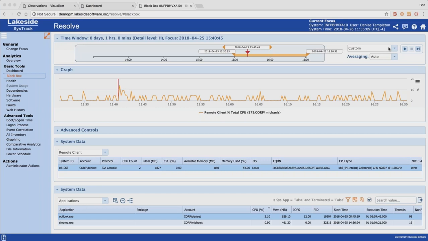Now, so far we've been talking about supporting IGEL devices. Does Lakeside plan integrations with other thin client devices, like Wyse or any other vendors? So at this time, this is an IGEL specific integration.